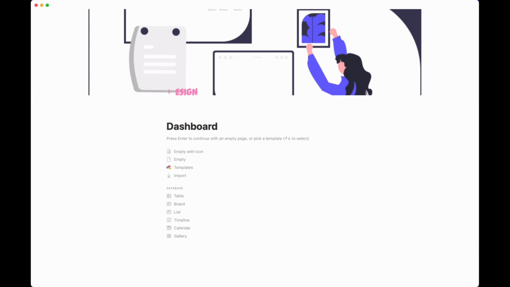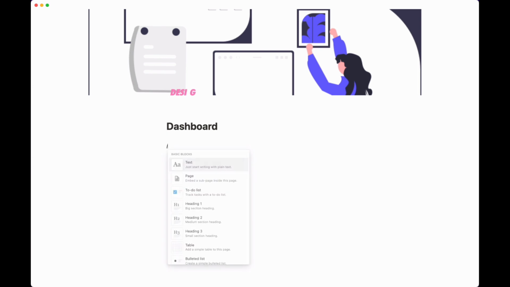And there are two things that I want to bring in here to start with, which is going to be their tasks and then meeting notes and action items from meetings. So let's go ahead and get started.